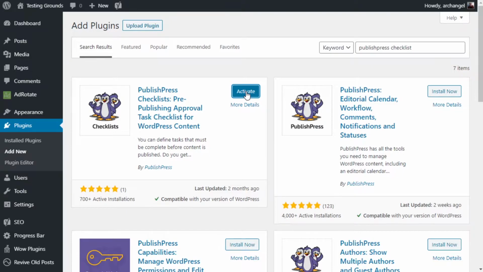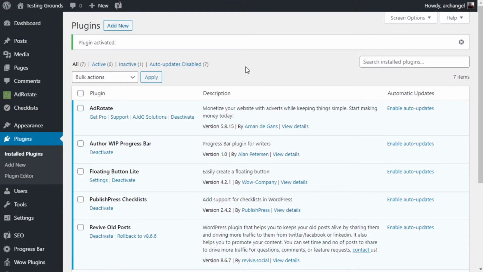and then activate. Once the plugin activates, it's going to add a new tool on the left here called Checklists, and from here we just go ahead and click that, or we can click on Checklists at the top. Either one will take us to the same space.